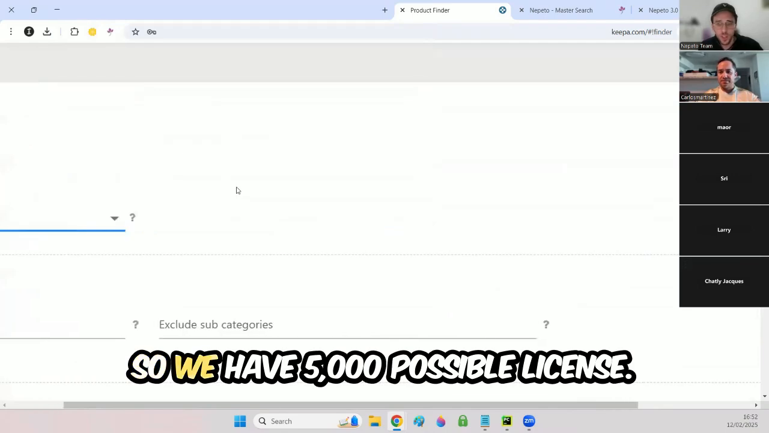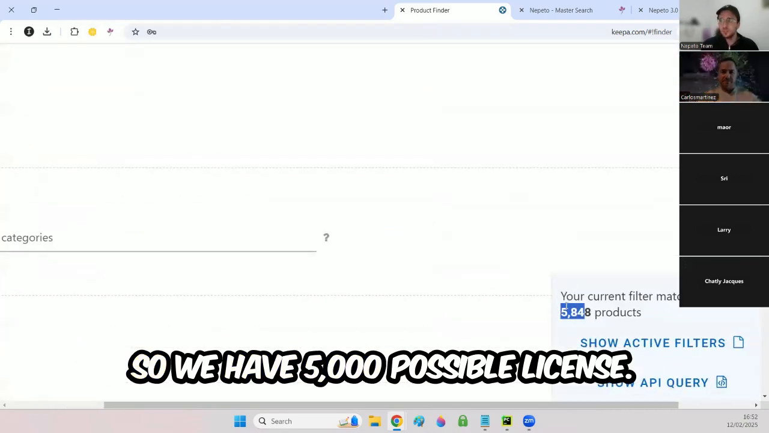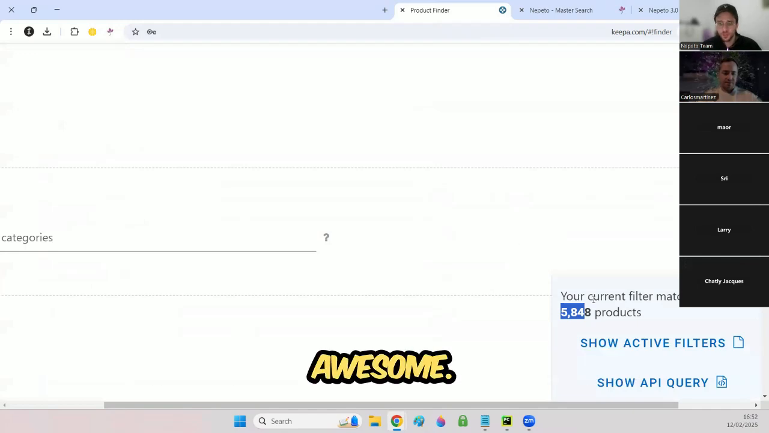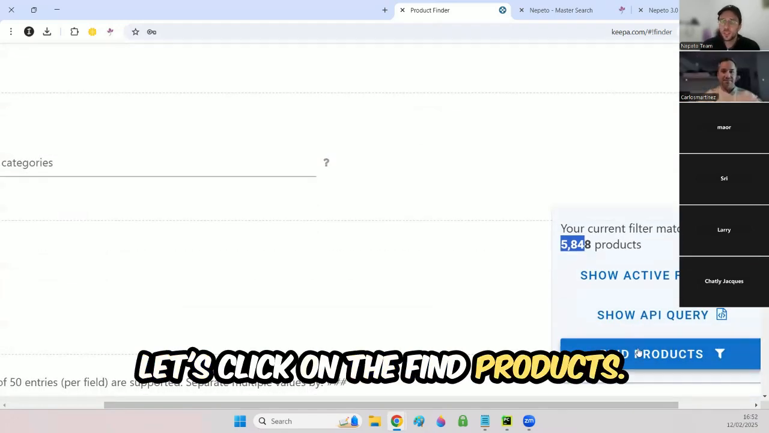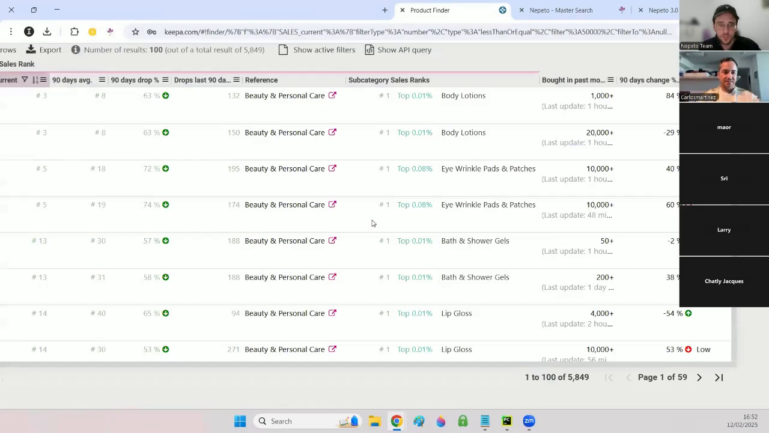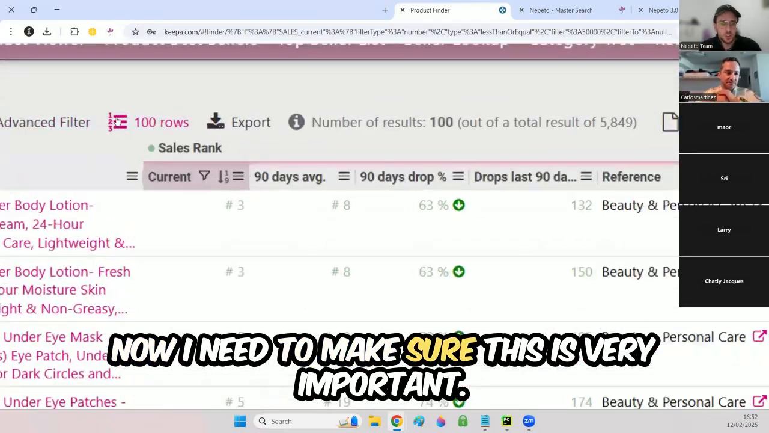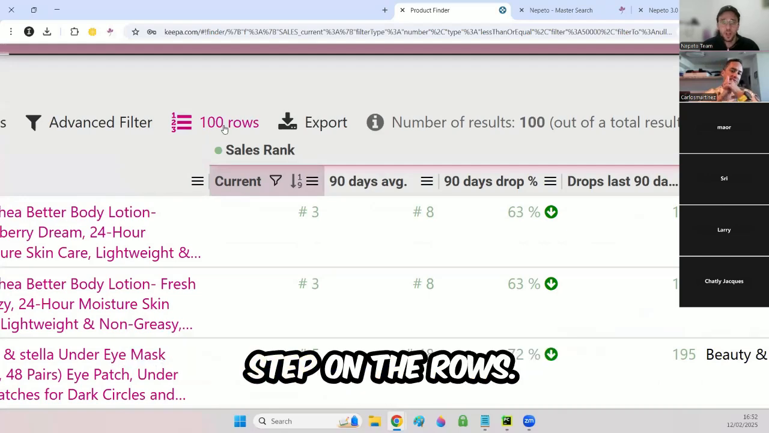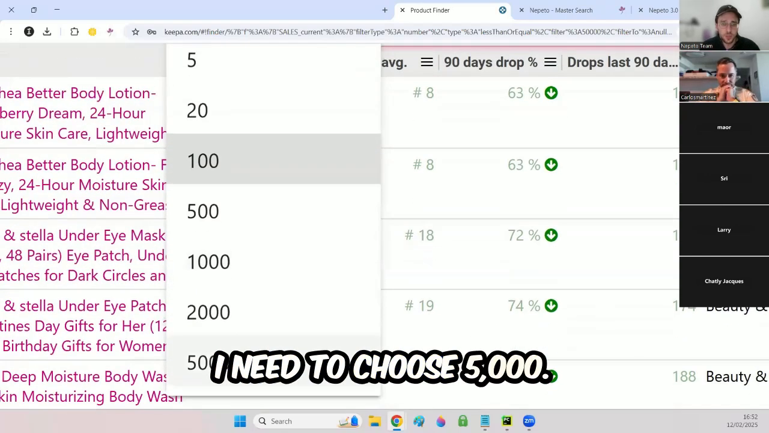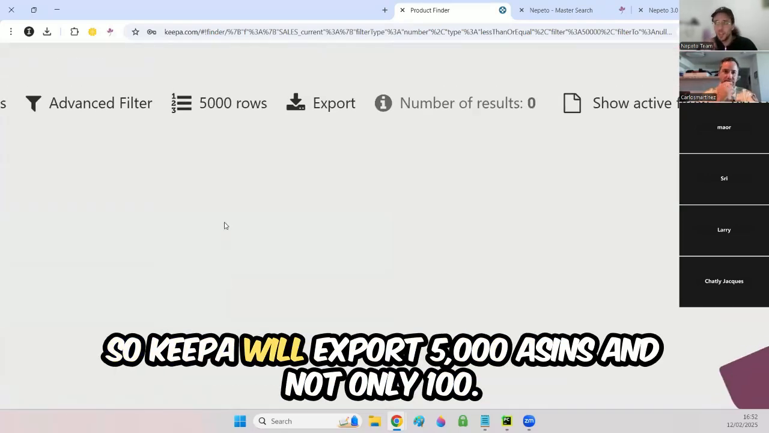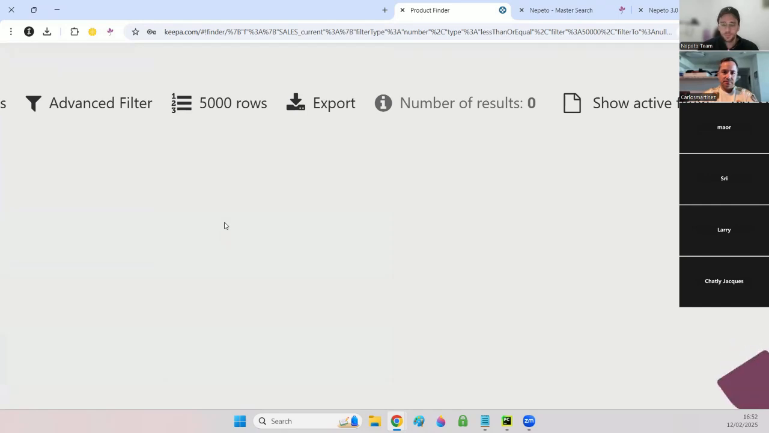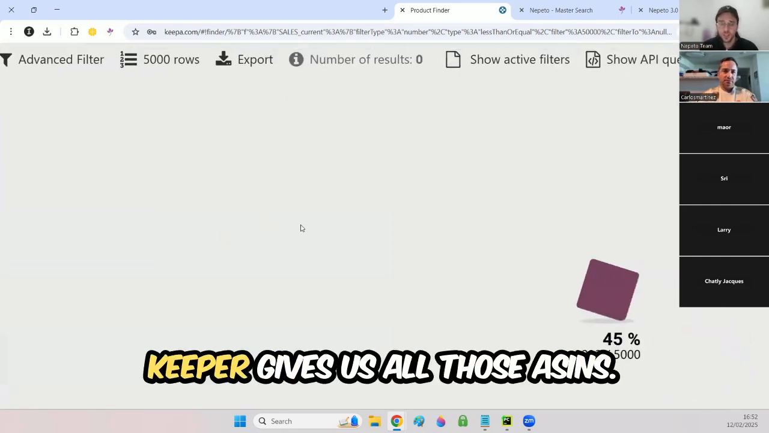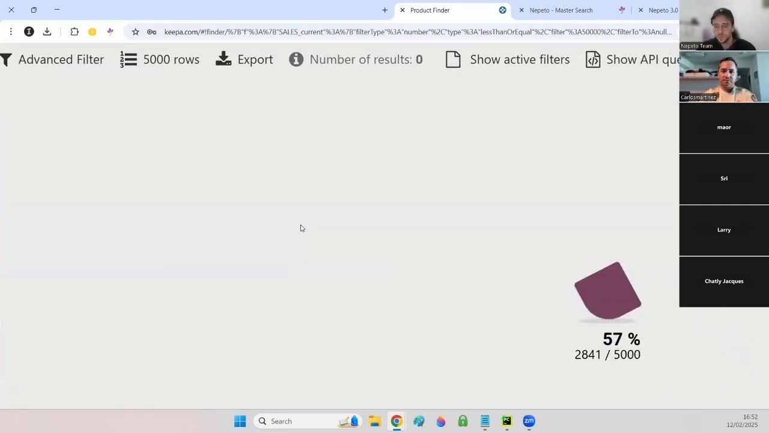Got it. So we have 5,000 possible ASINs. Awesome. Let's click on find products. Now I need to make sure, this is a very important step, that on the rows, I choose 5,000, so Keepa will export 5,000 ASINs and not only 100. So now we need to wait until Keepa gives us all those ASINs.